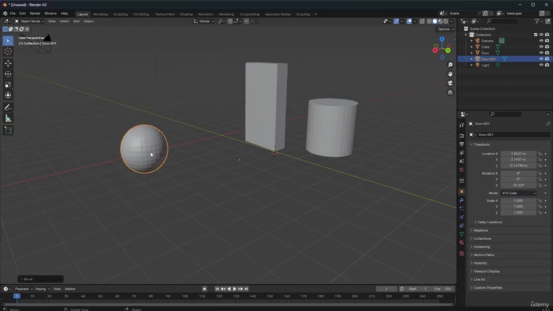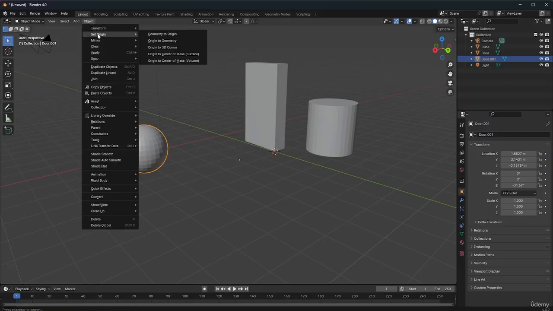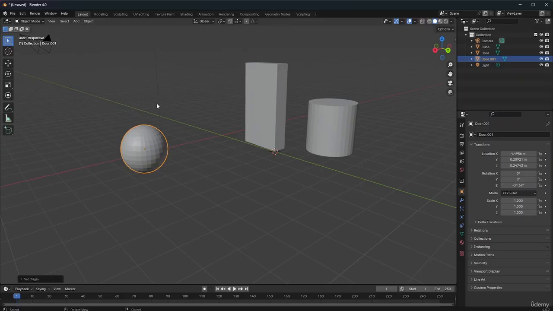But over here you can see the object origin is right at the center. If you want to change it, come here, go to Object, click on Set Origin, and here you can click on Origin to 3D Cursor, or otherwise Origin to Geometry. Now you have the origin over here at the center.